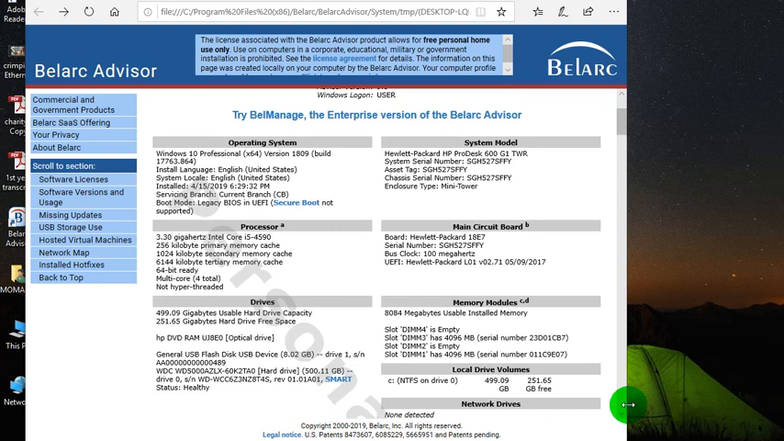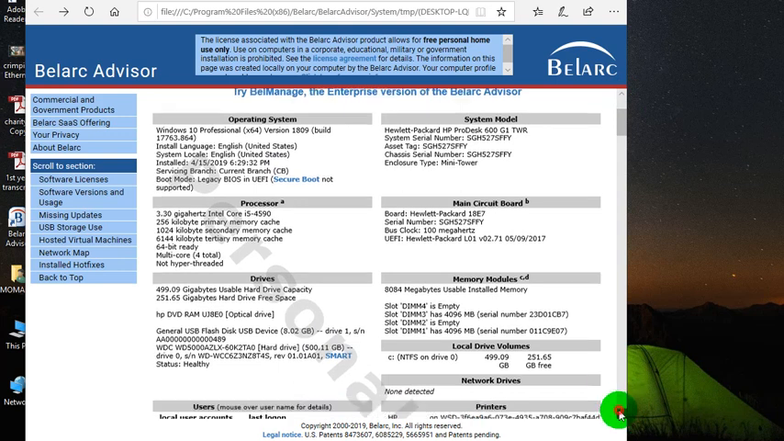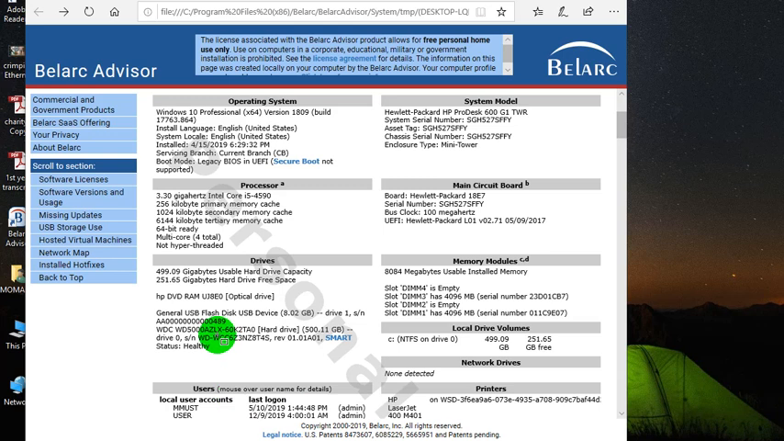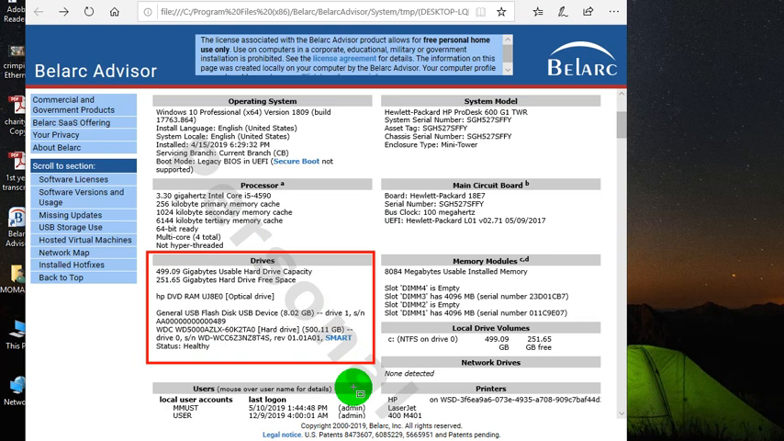You can know more and more about the computer. Let's say in my case I have another USB device. I've plugged in a USB device which is of 8 gigabytes. So here under drives you'll get all the drives that you have installed in your PC, maybe external drives too. So it will be indicated here under drives. So in my case I only have my 500 gigabyte hard drive and my 8 gigabyte flash disk.